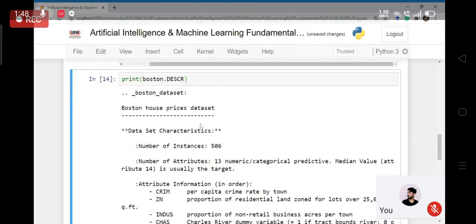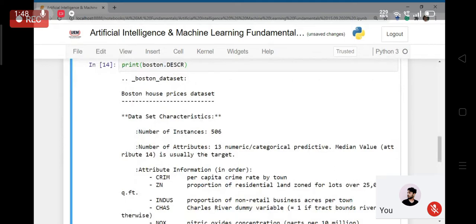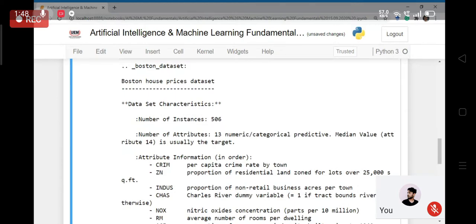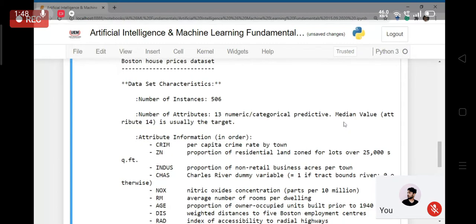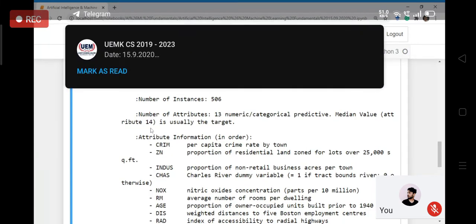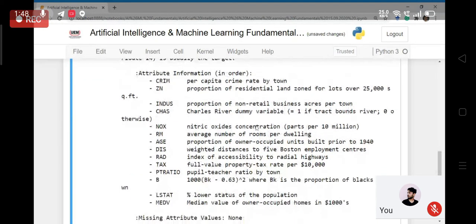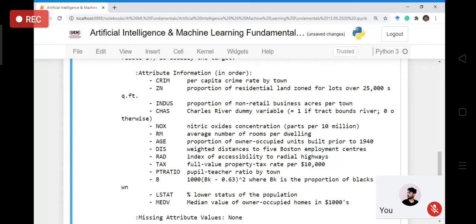So here you can find all the details about the dataset. You can see there are a total of 506 instances in my dataset. There are 13 features, attributes. They are either numeric or categorical. And the target is this 14th attribute. They are saying it's a median value. So you can see all the names and their meaning. This particular dataset is actually about an estimation of the price of houses in Boston County.